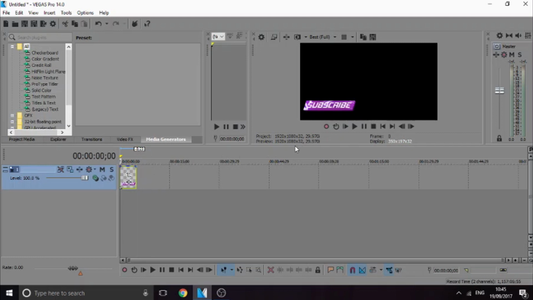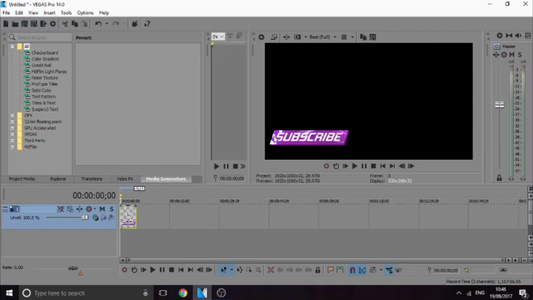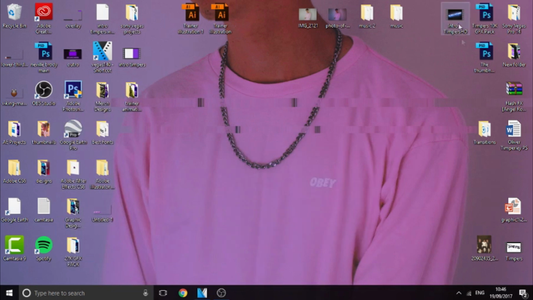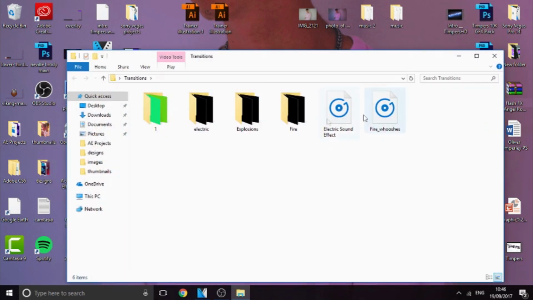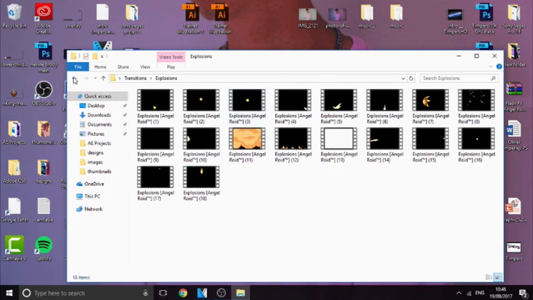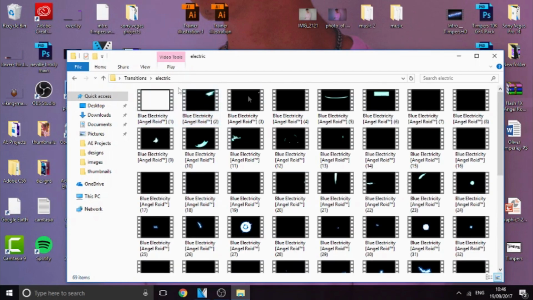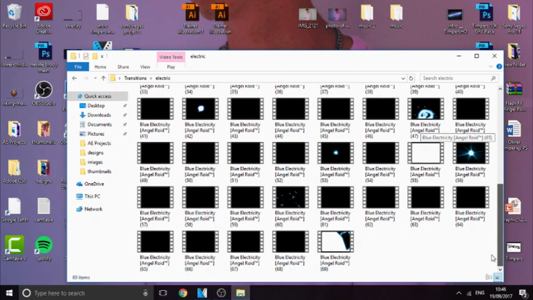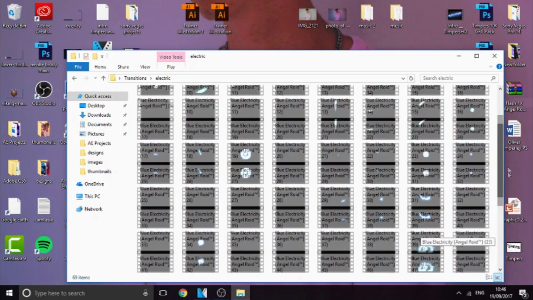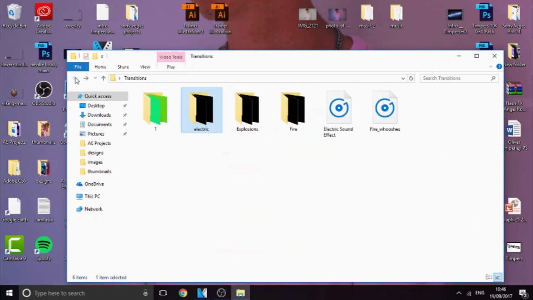So let's say we want it here. It's at the bottom left as we put it. And now this is where you add the transitions. So this will be in the description as well. The transition I'll be using is electric, and it'll be pink. I've got a pack with all of them and it looks really sick.